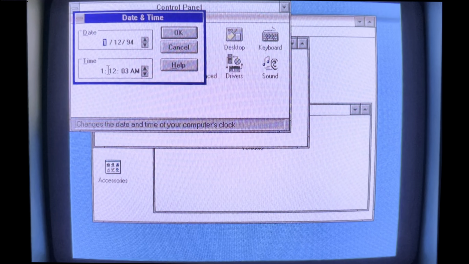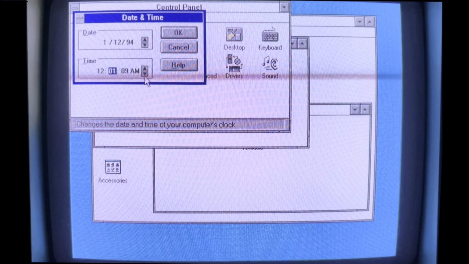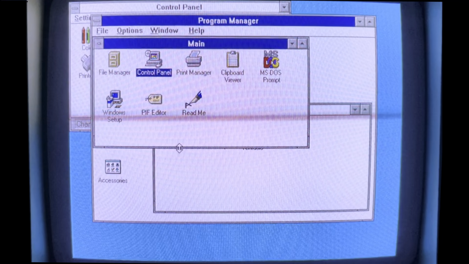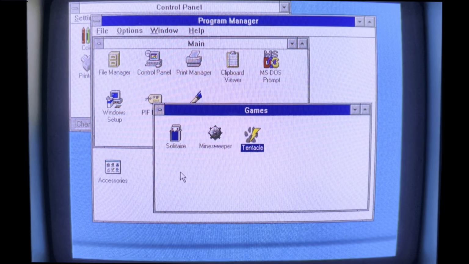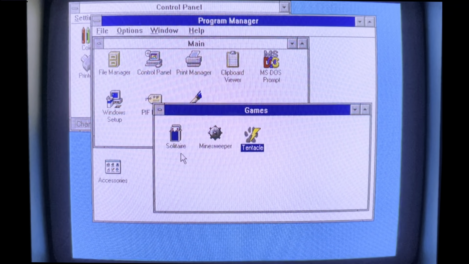So we open date and time, we're going to make it 12, and we're going to give us enough time to have 14 minutes. That's good enough for this video. 14 minutes to infect files to see this new behavior. So we're going to try and find a file that Tentacle has infected. And you'll know it's infected because it'll take so much longer to start up.